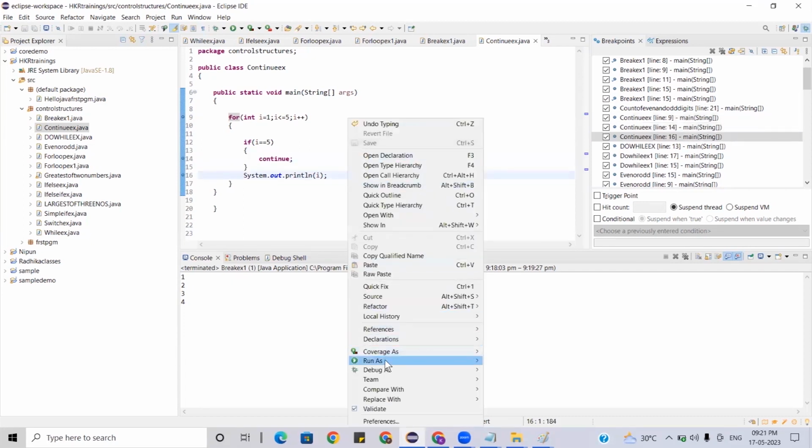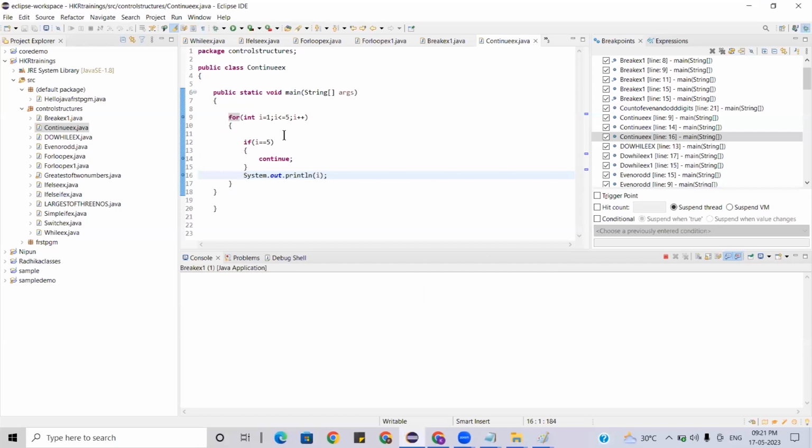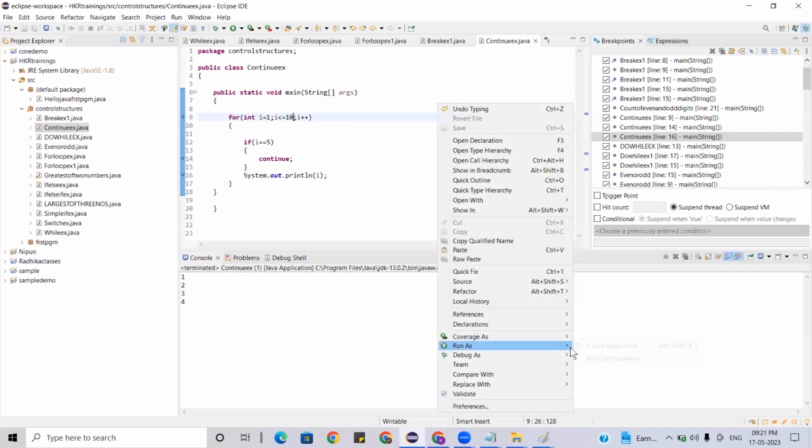Okay, it will skip the given condition for 5. So 1, 2, 3, 4 is printed, and then again... Why are we getting only till 1, 2, 3, 4? Because you have given the condition only till 5. So now let me give i equals 1, i less than or equal to 10.